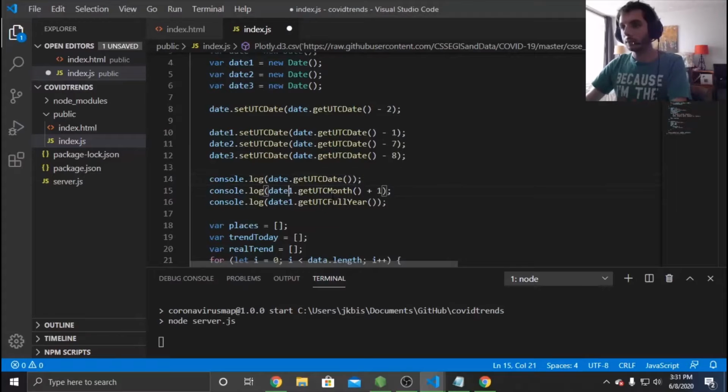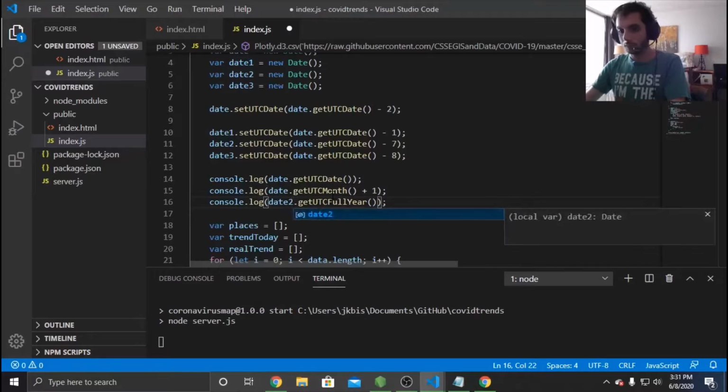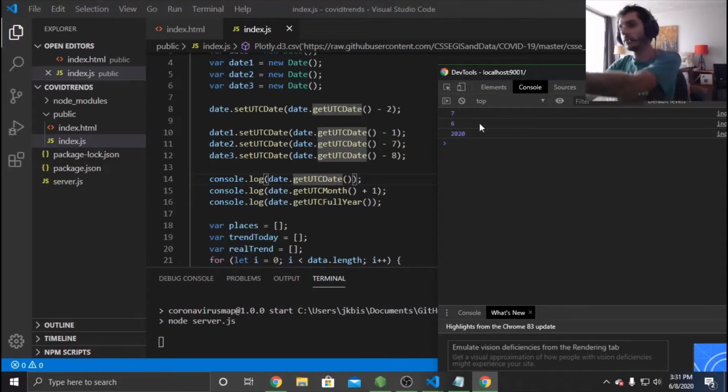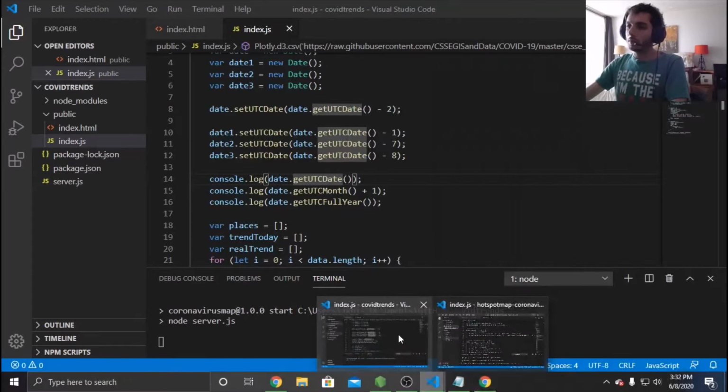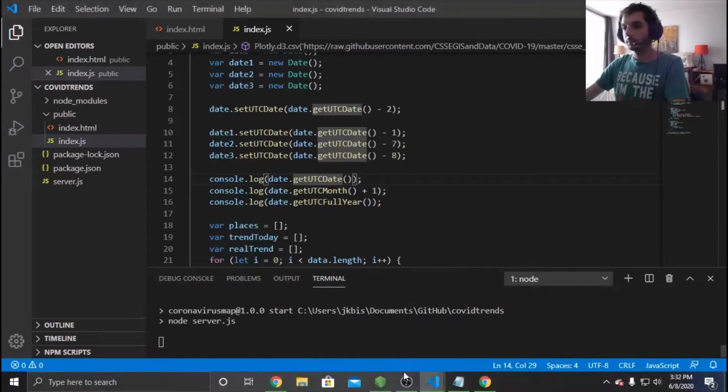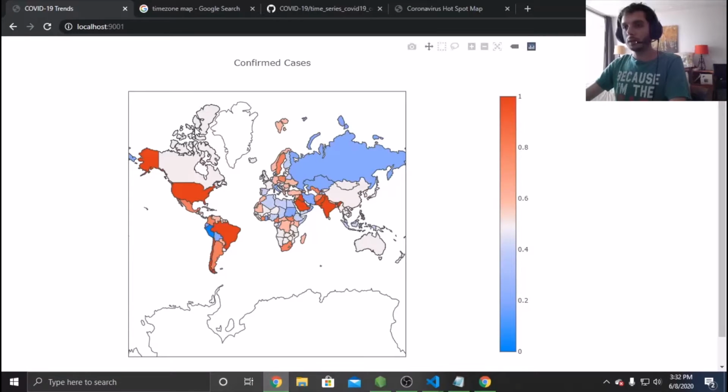And if I print that out, we'll see. Okay, 7th of June. Go back to the map. Oh yeah, it's already refreshed. You can see that the map is already different than what it was before. Some places are now lighting up red when they weren't, like the U.S. in particular. So yeah, the data has changed. It's showing the right day.